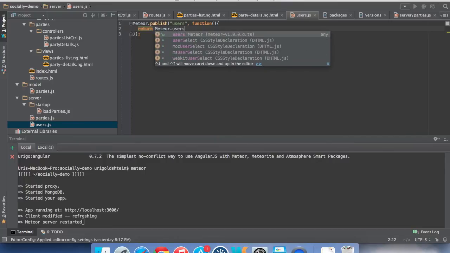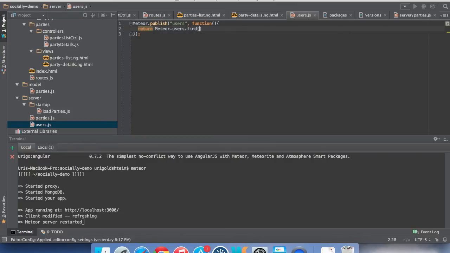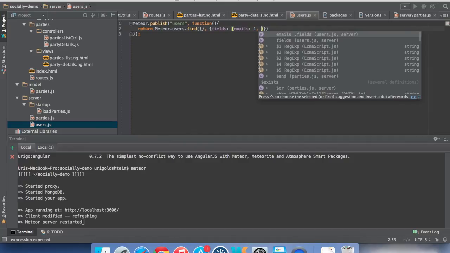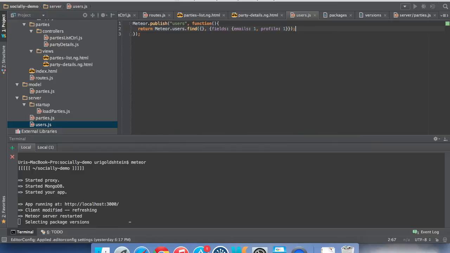Meteor.users is a predefined collection that we get with our accounts package. So we haven't defined it anywhere, but it's defined for us. And we're going to return all of our users, but we're going to return only the fields that are, this is all Mongo syntax, email. We're going to return the emails of the user and their profile information. And that's it. Now we need to subscribe to this in our controller.